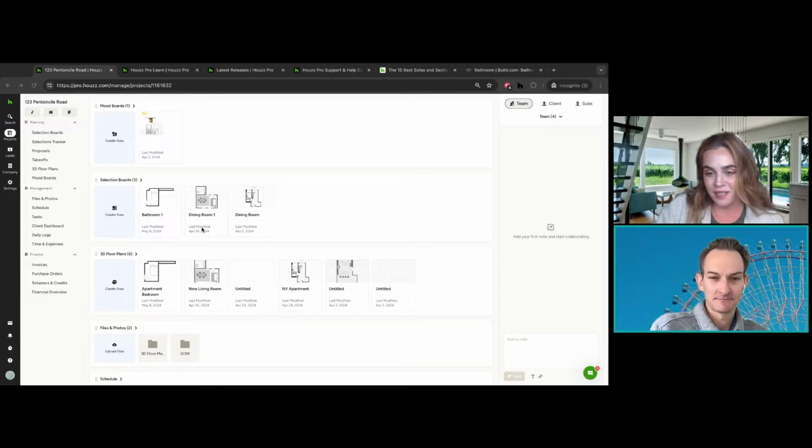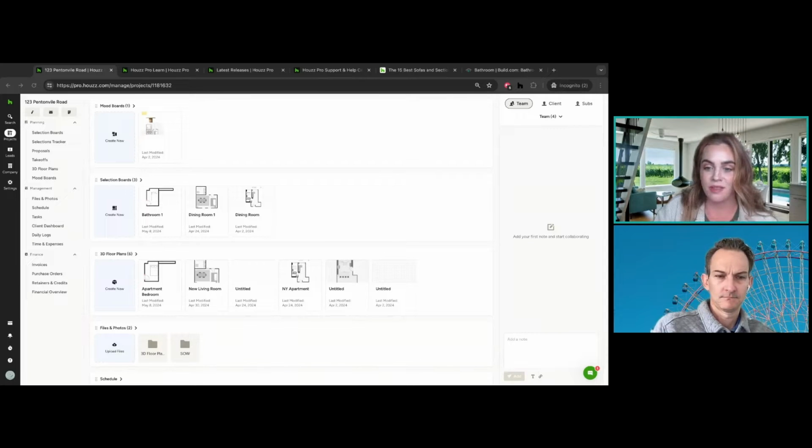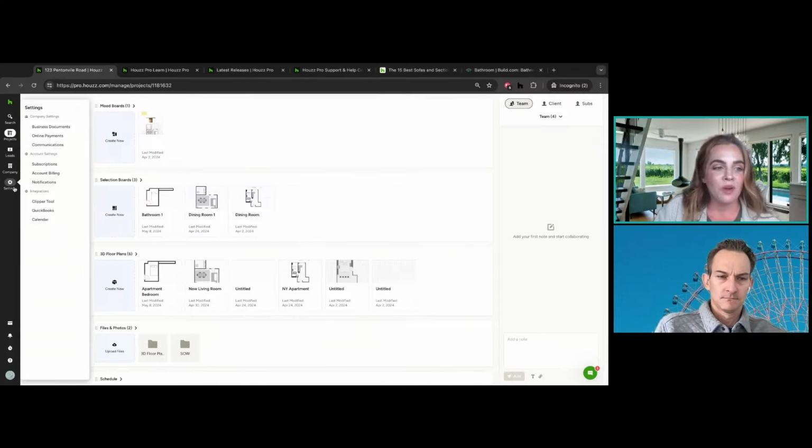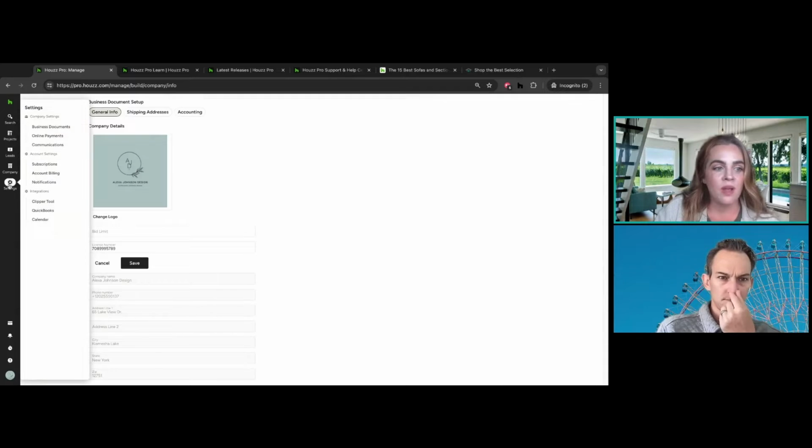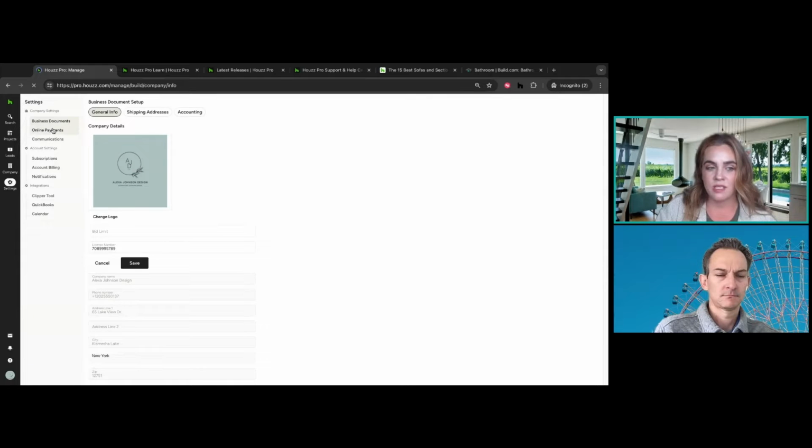Okay. So let's spend a little bit of time navigating over towards settings. I want to make sure that those are set up so we can get moving on to things. So if you click on this little settings wheel over on the left, we're going to jump into business documents first.